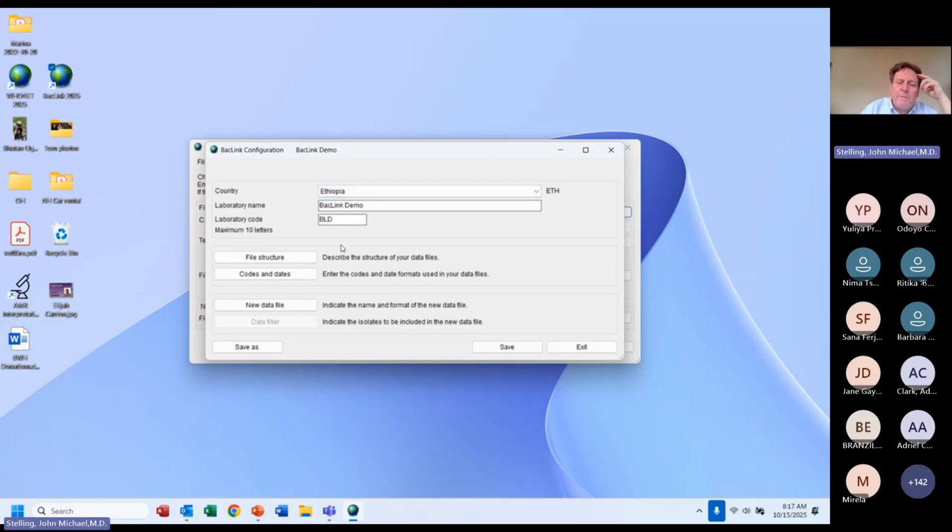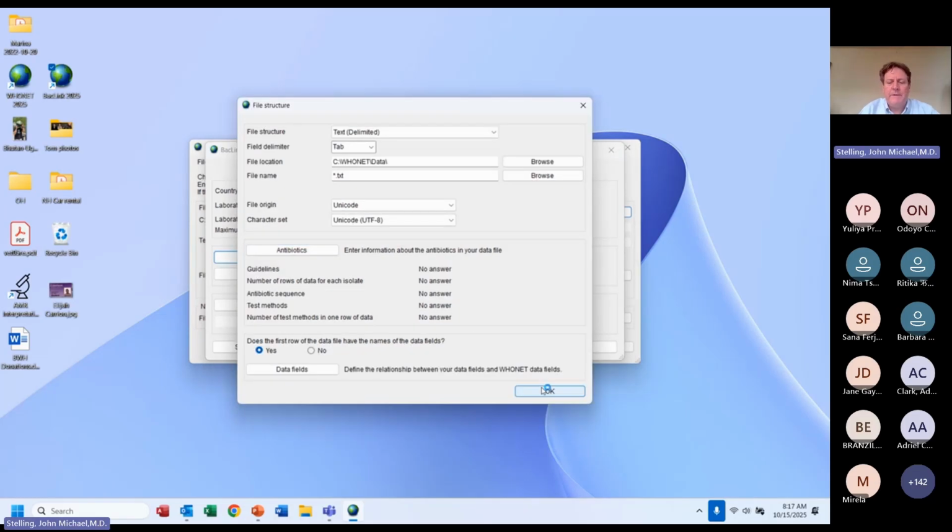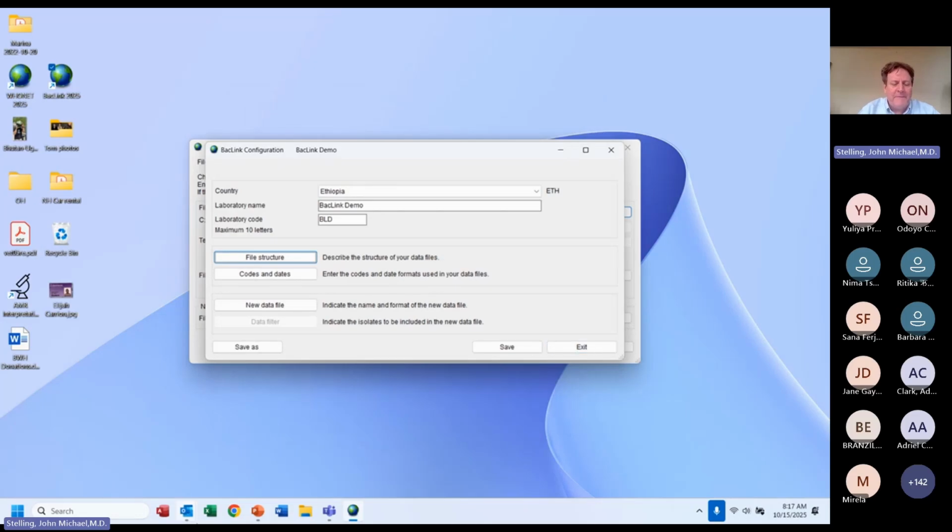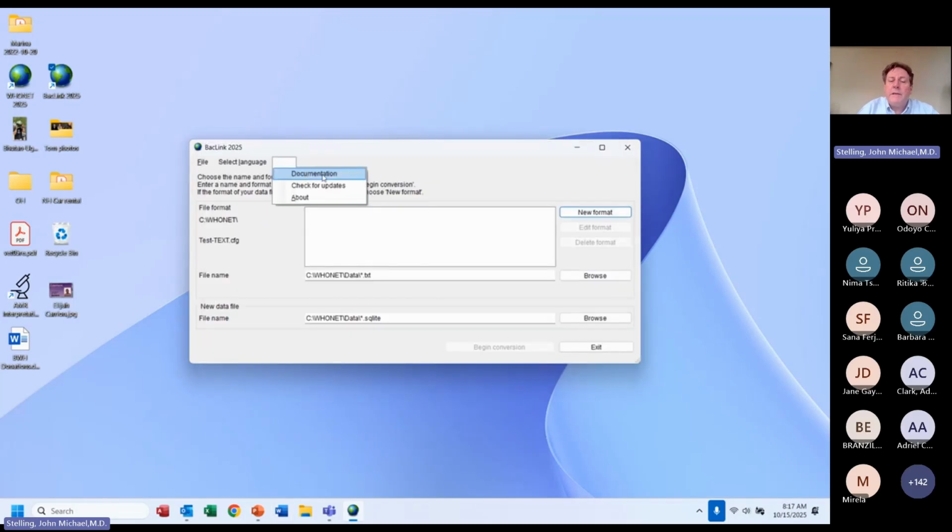As a language has grammar and vocabulary, a file has structure and codes. So what is the structure of this file? I'm going to start with the very simplest one, Vitek, which actually gives me a different idea. We're going to forget about WHONET for a little bit. I can show you here on the main screen. Let me exit out of that. Save changes now. Help. Documentation.